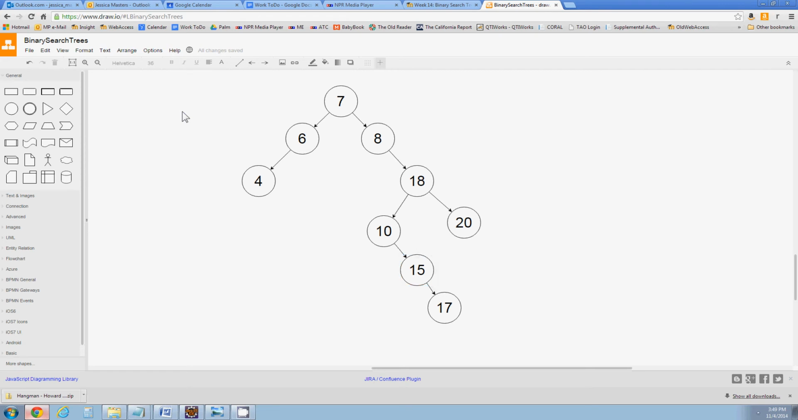Now, if I were to search for 12, I would again start at my root, and I would say, okay, 12 is greater than 7, so I go right. 12 is greater than 8, so I go right. 12 is less than 18, so I go left. 12 is greater than 10, so I go right. 12 is less than 15, so I go left, but there is no node to the left, and so that's how I know that 12 is not in this tree.